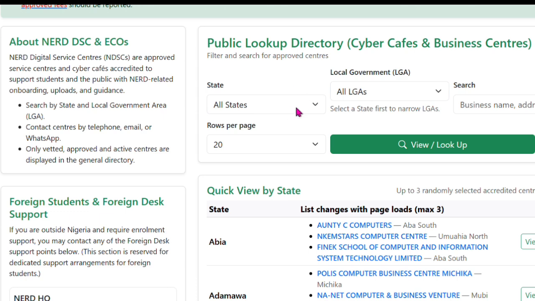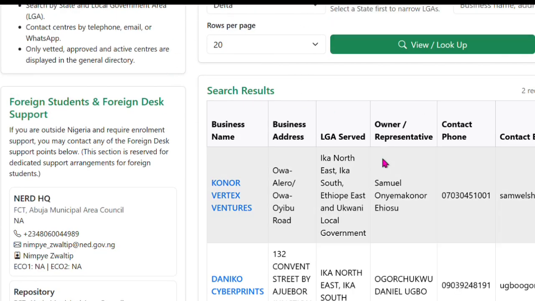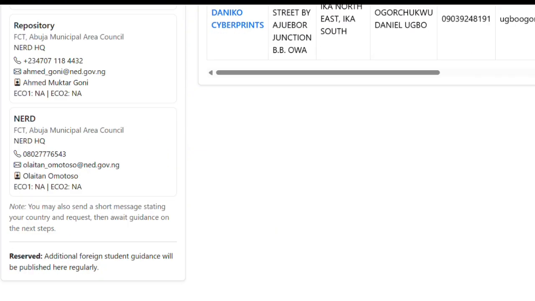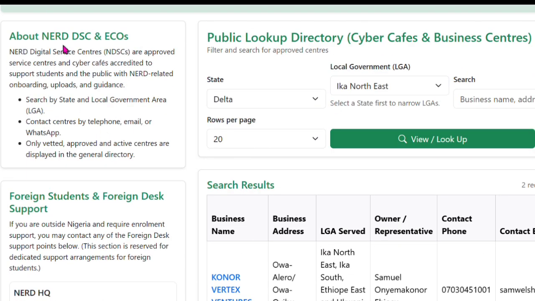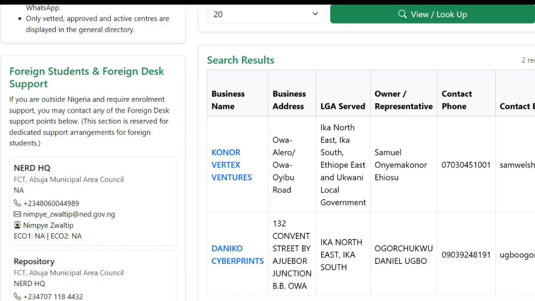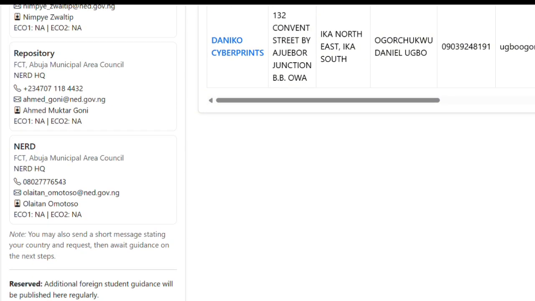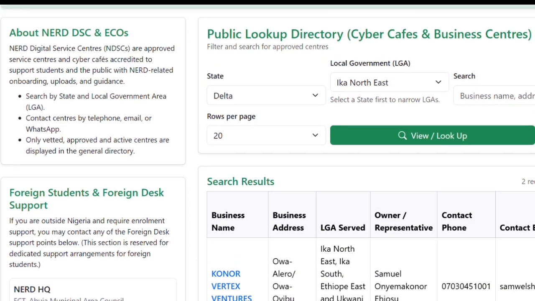So all you do here is click on the state that you're currently in. We just use Delta here as an example, and we input the local government area. We are able to find two records, two centers that can help with enrollments. So over there you have approved service centers and cyber cafes accredited to support you with your N.E.R.D enrollment as a graduate. That's crazy, because before you could access this site, but now you cannot. You have to go to their center. So these are their registered centers you have to go to for the N.E.R.D enrollment.